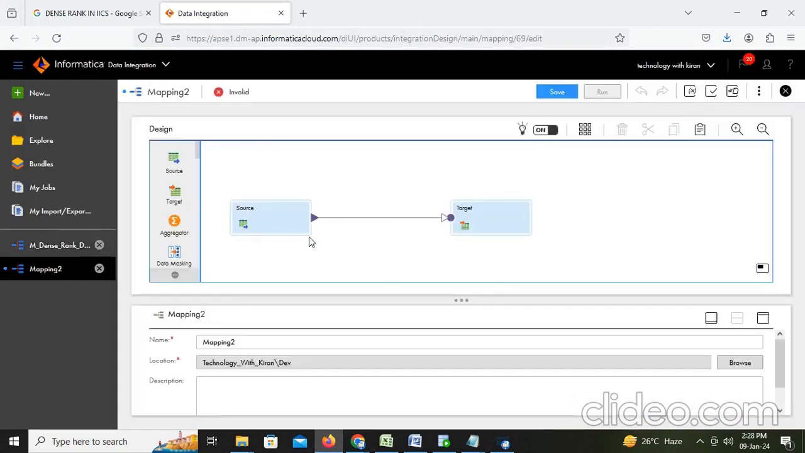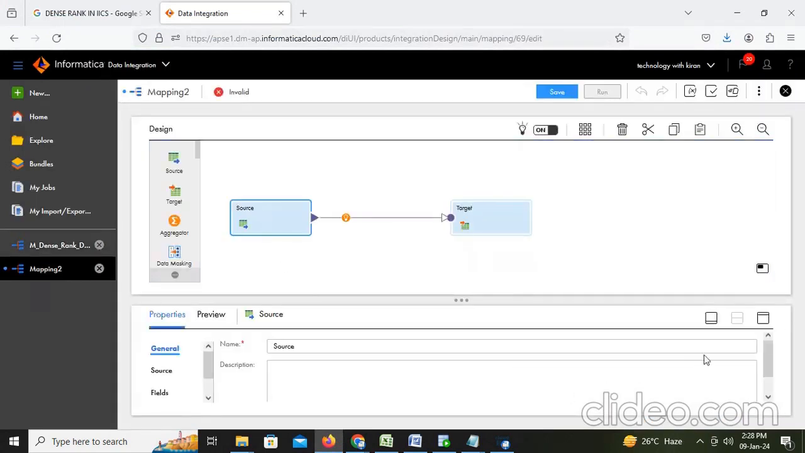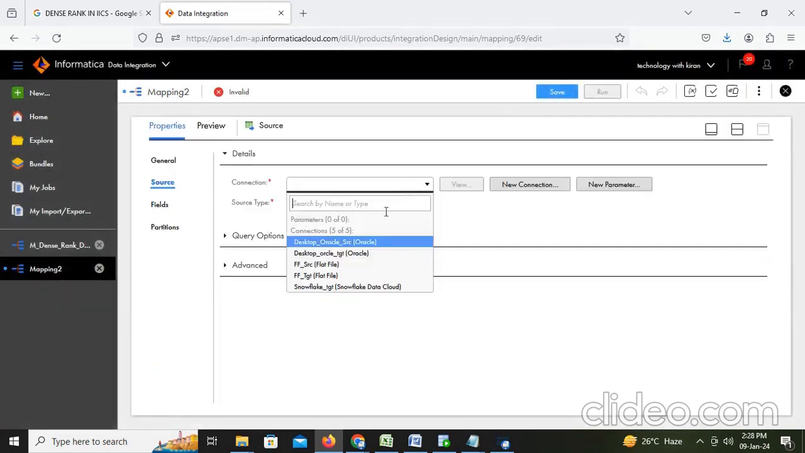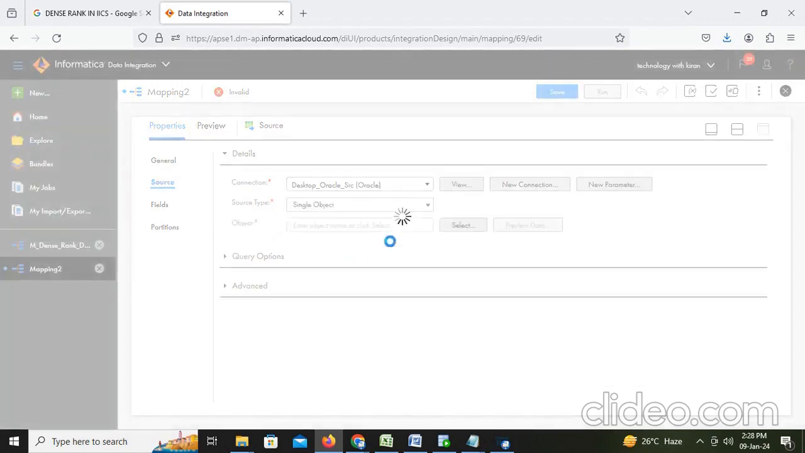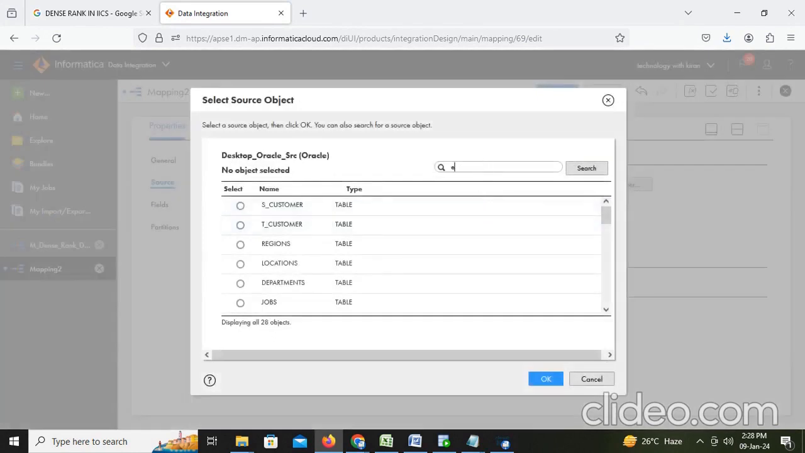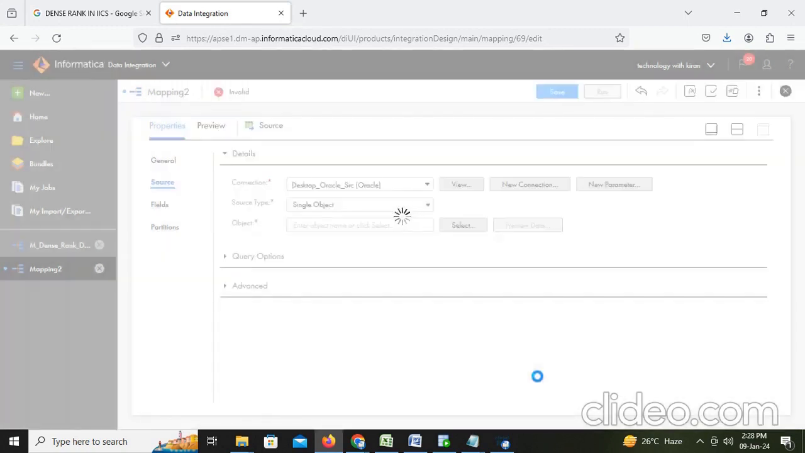Now see the practical example. Here we take the source table as we took earlier. So desktop Oracle SRC, and we take our object here as usual. We take our employee table here, and we do our exercises with the employee table only now.